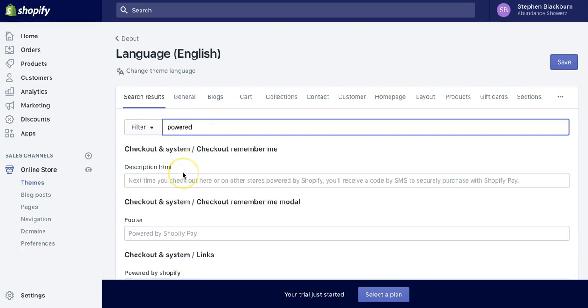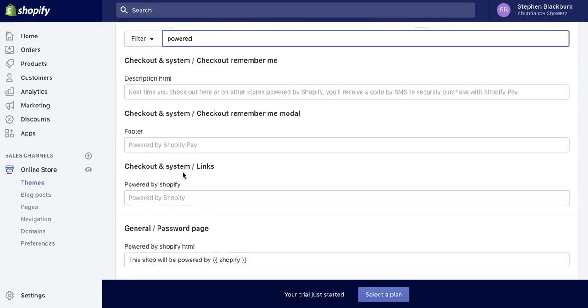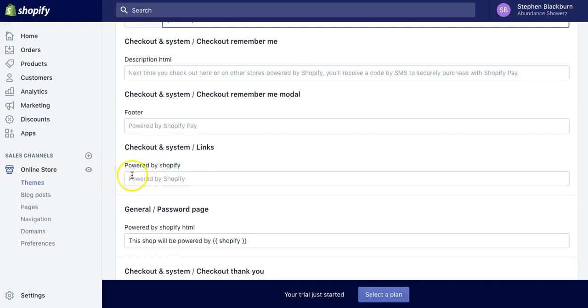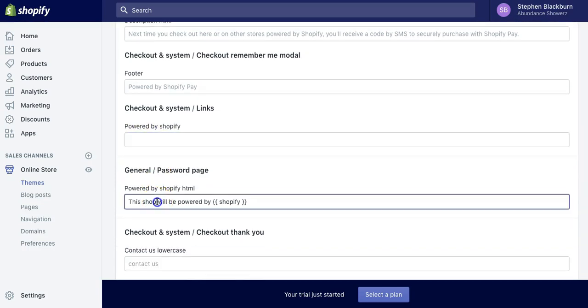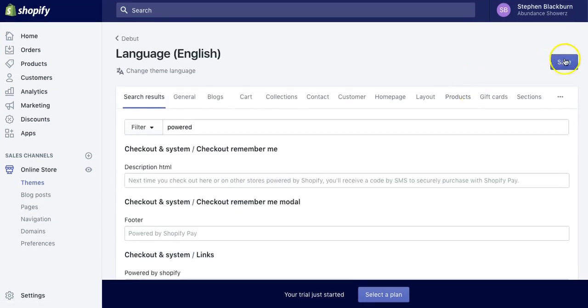All right, so it's going to bring you right here, and all you have to do is where it says Powered by Shopify, just click your mouse in here and hit spacebar and let it delete that little text in there. And then you're going to come down here and just select this and remove this as well. Come back up, hit save.